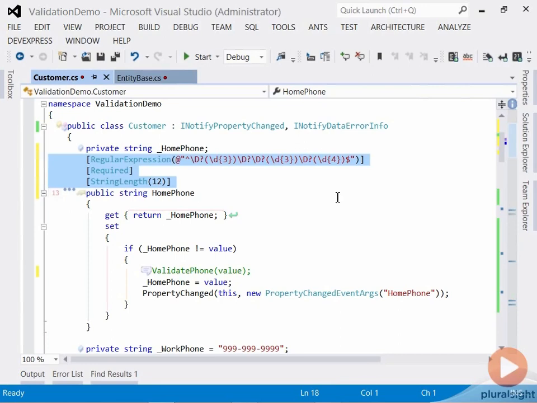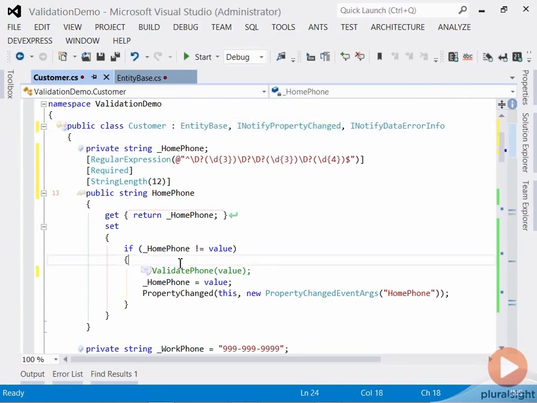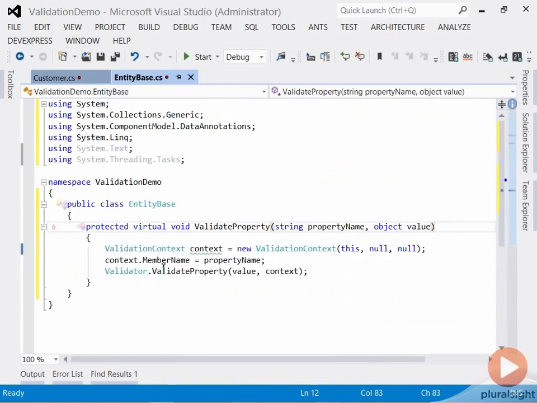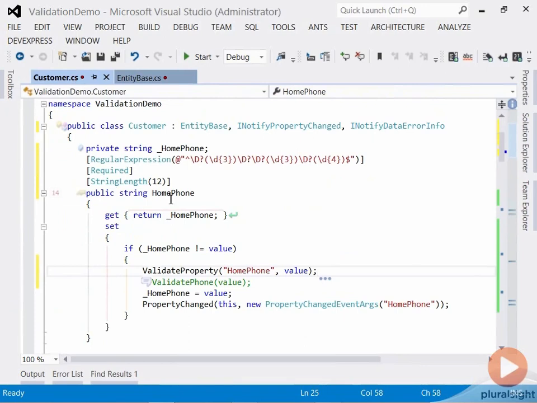But attributes don't do anything unless some code goes and evaluates them. So that is why we put that EntityBase class in place. If we add EntityBase as a base class for our entity, and then in the property, we invoke that validate method. So we call ValidateProperty on our base class, passing in the property name and the value that's being set. That's going to trigger that code down in EntityBase to use the ValidationContext and Validator to basically reach back up to this property, pull off each of the data annotation attributes, execute them to find out if there's an error, and if so, throw an exception with those errors.